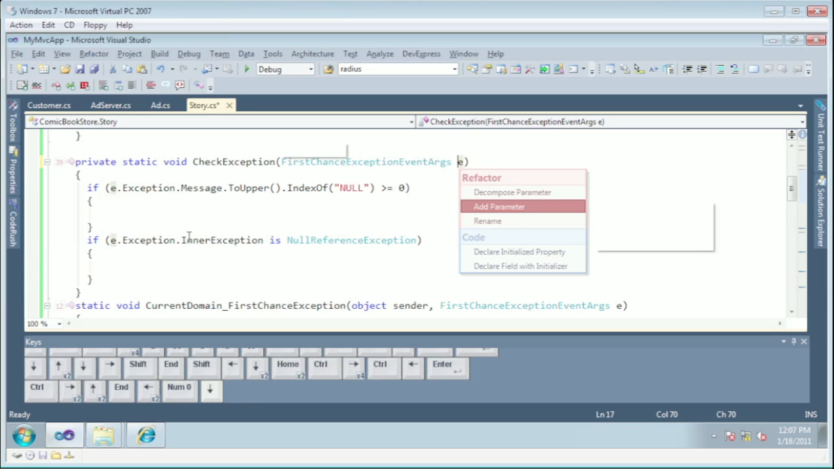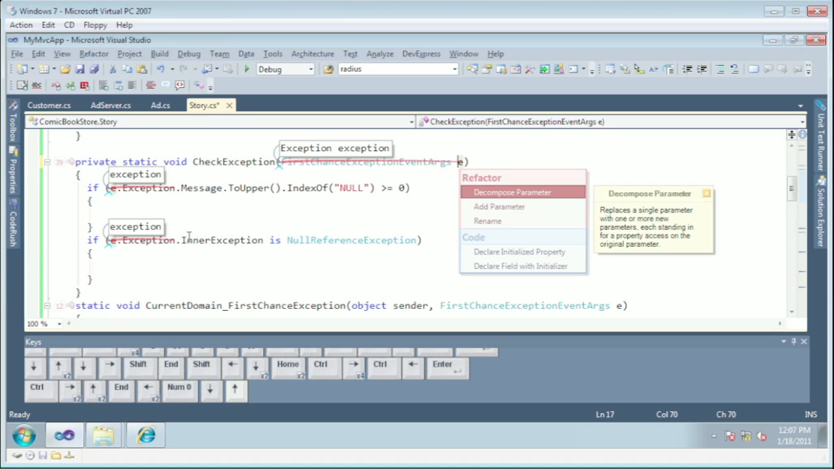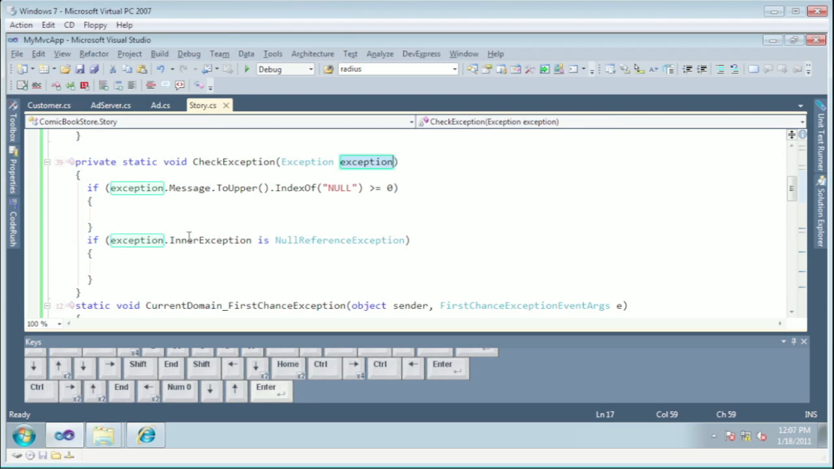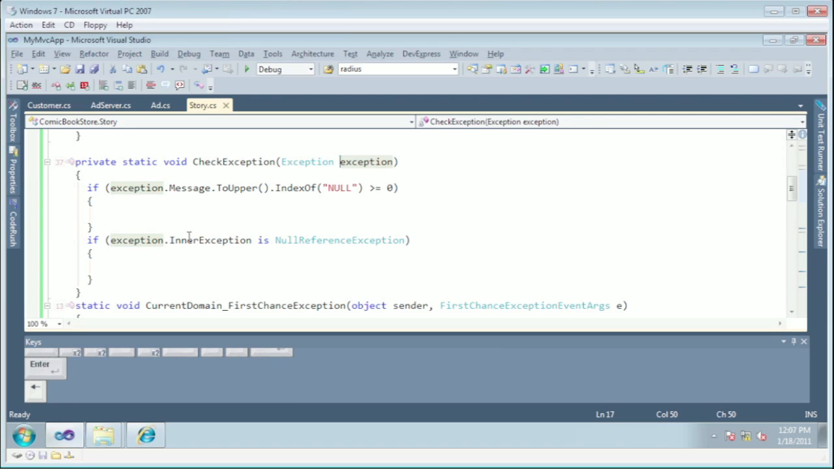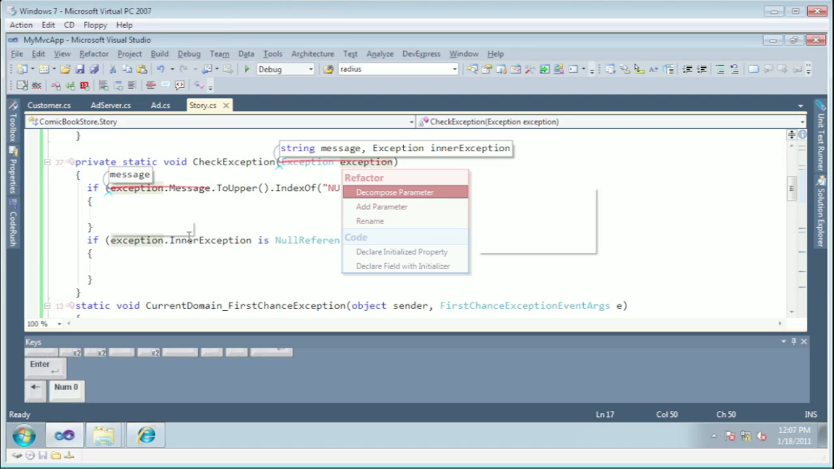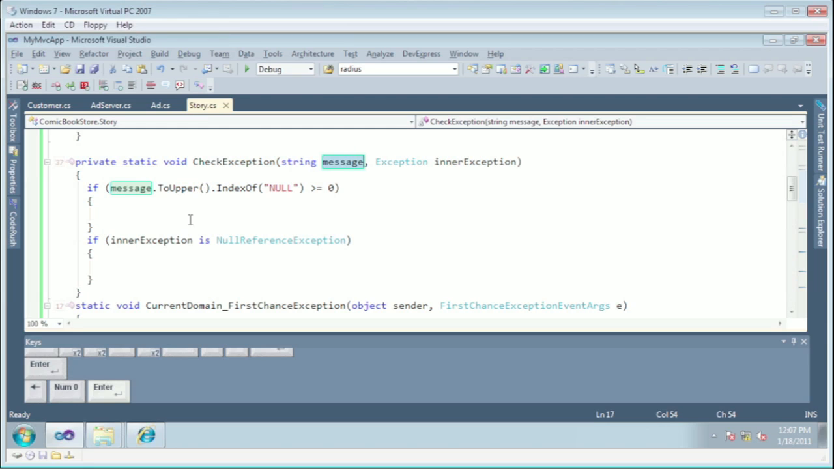So Decompose Parameter is available on the parameter, and we'll just choose that there. You can see we're changing it to Exception, and now we're passing in an exception to it. So that's step one. If I do the same refactoring, it's actually available one more time. I can do it again now, and now I can pass in the inner exception and a message if I want to, changing the call to be like this.